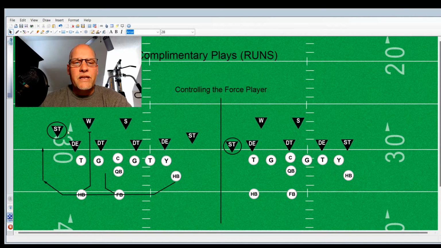First thing that we need to be able to do is determine how do we control this force defender with our blast. So in this situation, we're running blast weak. And we are not a step motion team. A lot of your step motion teams are going to run what they call belly option. We're not a step motion team, so we had to come up with a way to control this guy. And the way we control it is with our blast sweep.